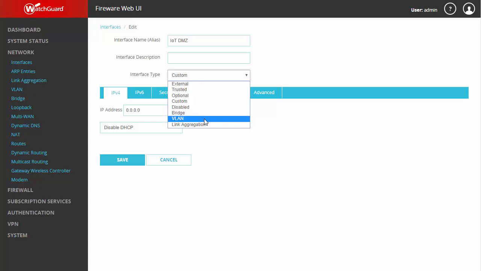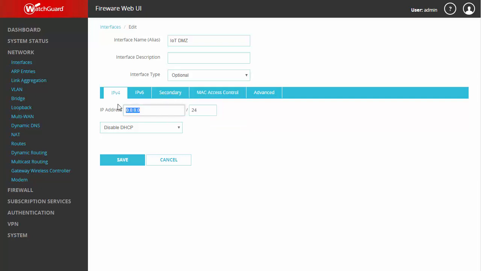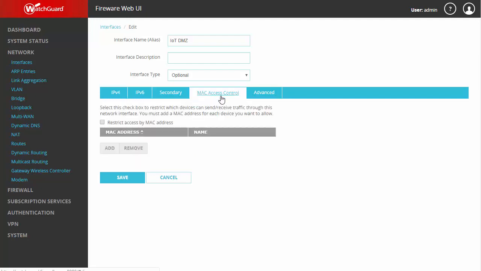We can mark it as a VLAN. Or set it up for link aggregation, which we would finalize the setup for over here. But for now, like I said, we're just going to make this a DMZ. Our DMZ has static IPs, so we're not going to worry about DHCP. But just to be on the safe side, we're going to go ahead and do some access control. This will prevent somebody from just plugging into my DMZ switch and having access to the network that way.